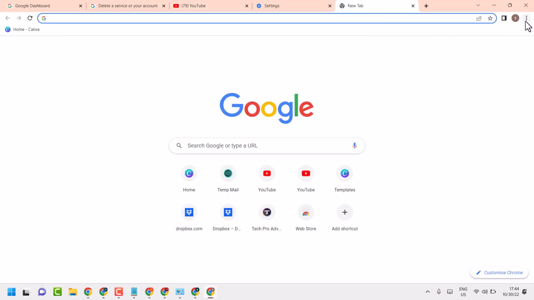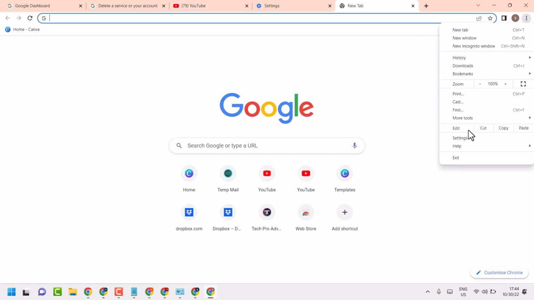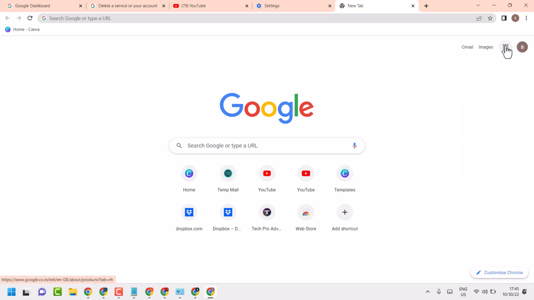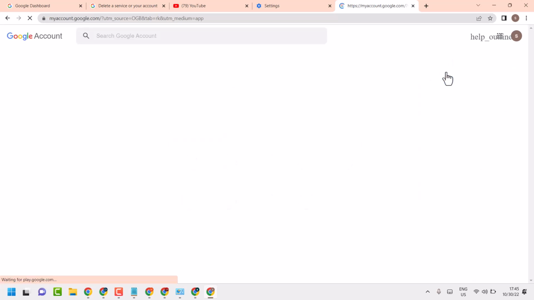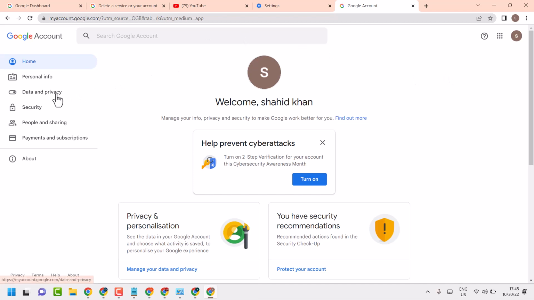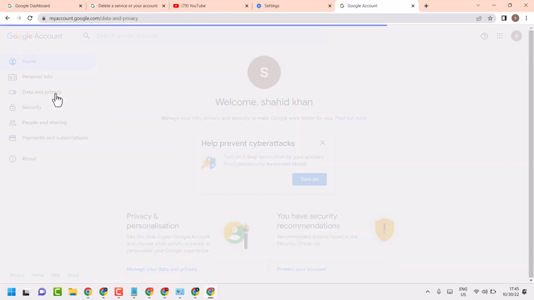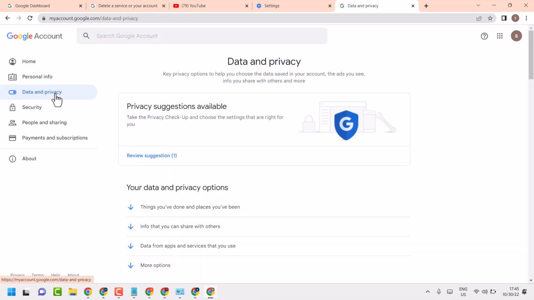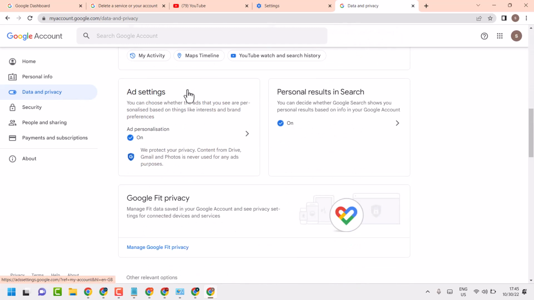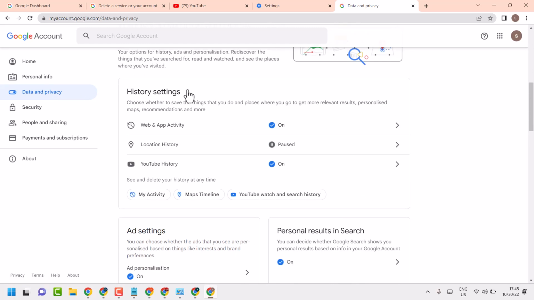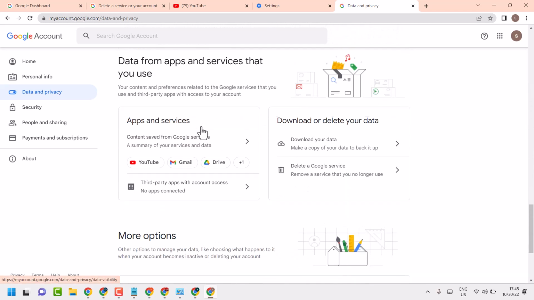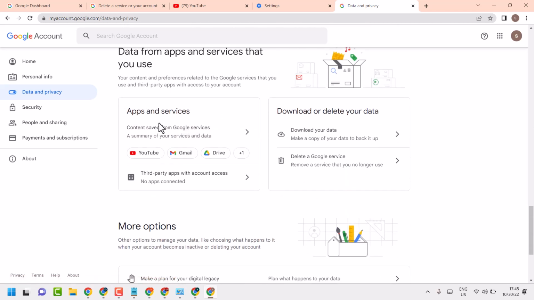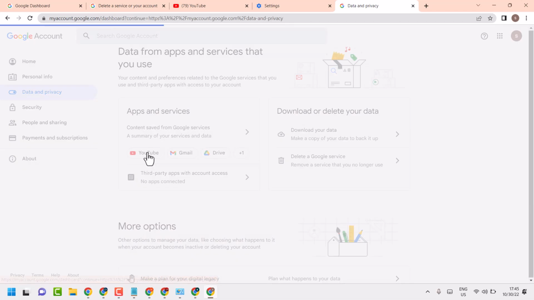So click on these three dots, settings. So click on these dots, account. Now here click on data and privacy. Scroll down underneath apps and services, select YouTube.